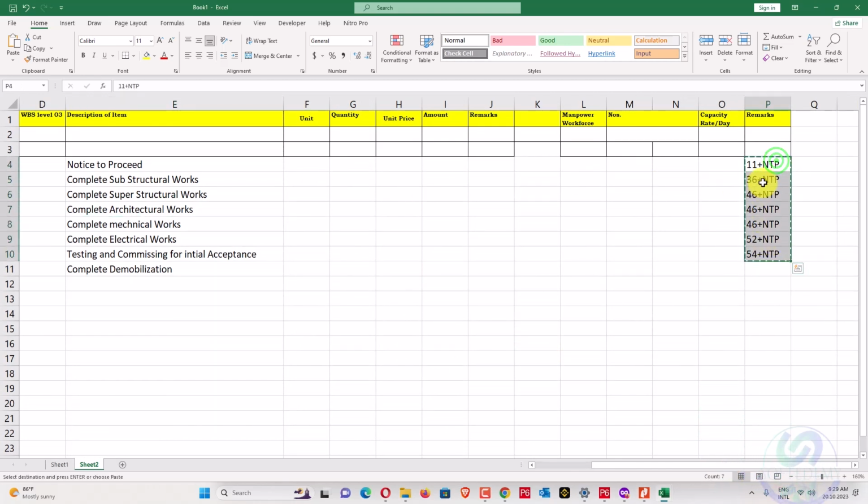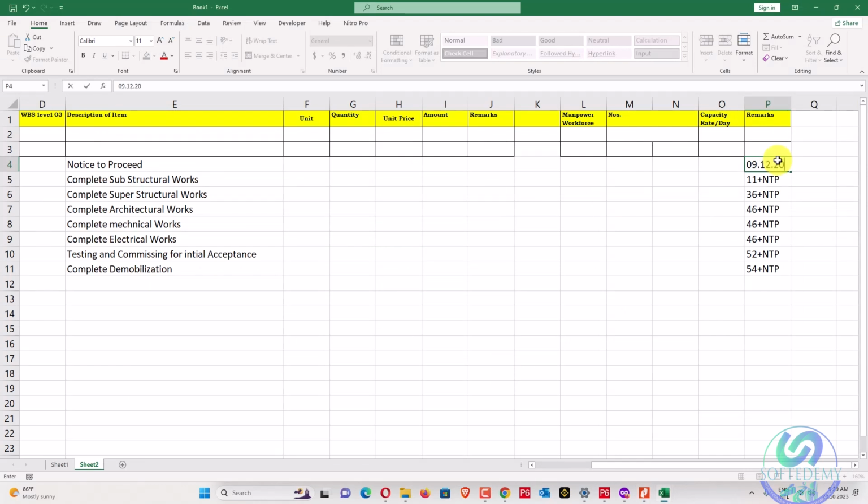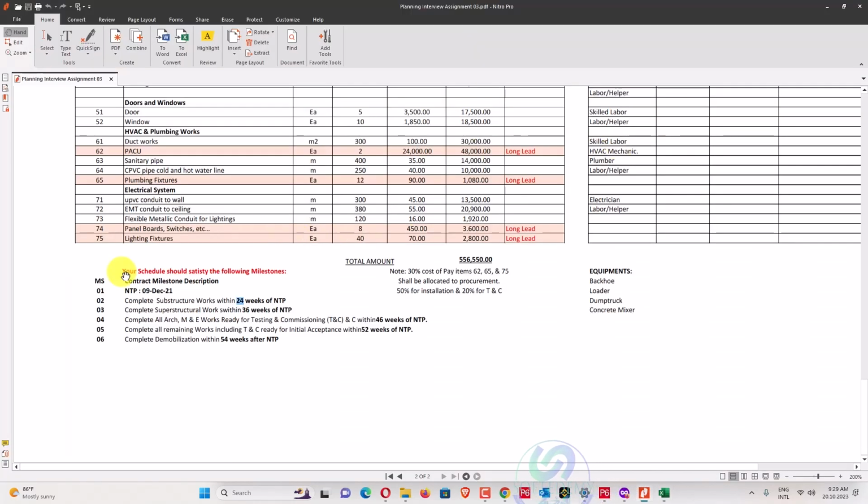And now what is the notice to proceed? Notice to proceed is the 9th of December 2021. Now we can calculate the milestone dates. I will use that one: 9th of December 2021 is my NTP. NTP is notice to proceed.